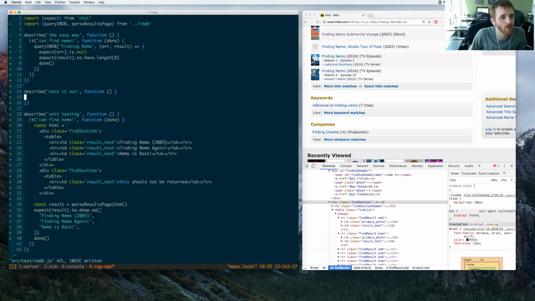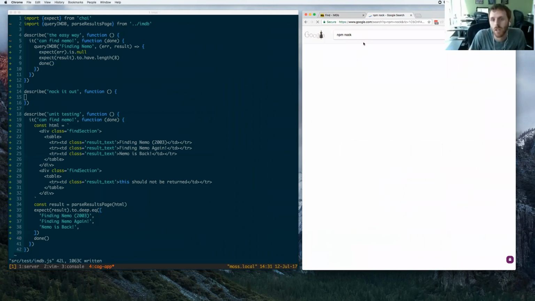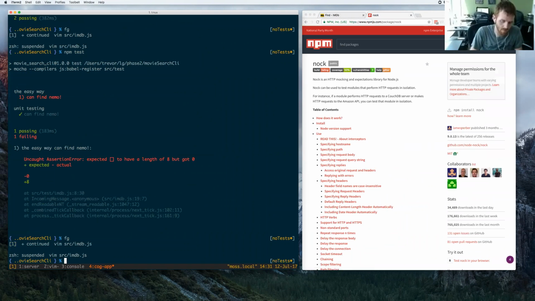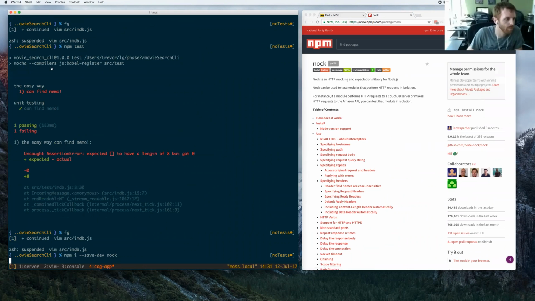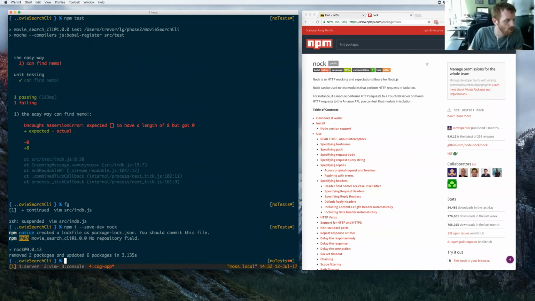Okay, so knock. We're going to use something called knock. So knock is a mocking library. It's an npm module, npm knock. On the npm.js website. So let's go install that. I'm going to npm install --save-dev knock. All right. So that's installed. It's added to my package.